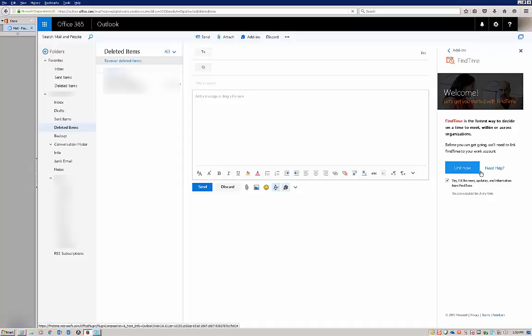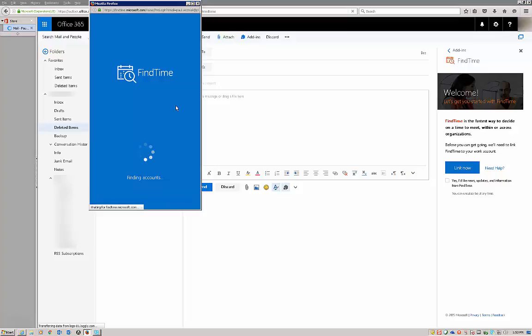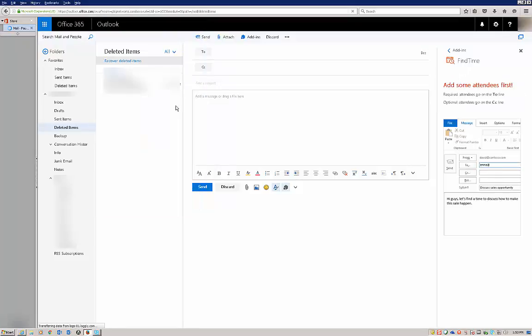If this is the first time you are using this, you will be prompted to link your account. Since you're already logged in, you can simply click Link Now, and after a moment, you're all set. Then you can add your attendees into the To address bar and your optional attendees into the CC address bar. You can see a little demo here on the side. And then you can select the date and times for your meeting poll from the FindTime calendar.